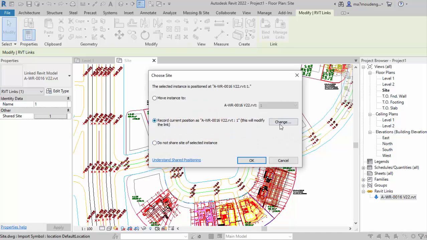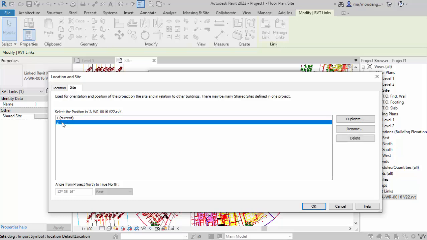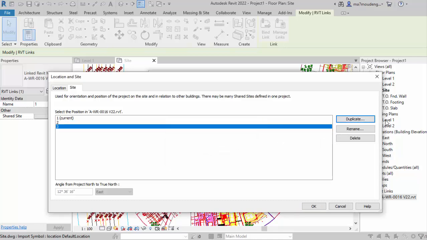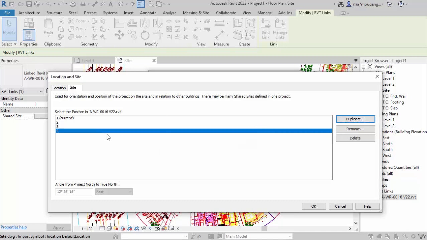And let's have a look at that. Okay, you just click on change. What you see right now is we have two sites. We have here one, this is the current, and we have another one which is free, it's not used. I can even duplicate and create even more. Position number 3, position number 4, and so on.